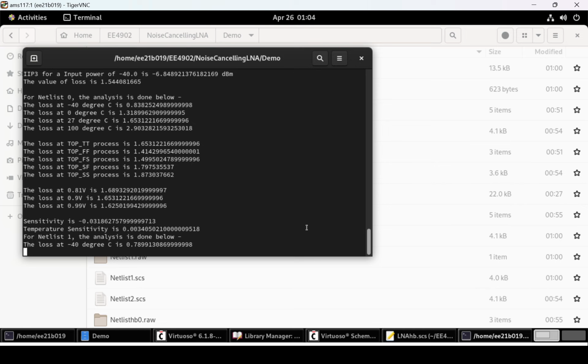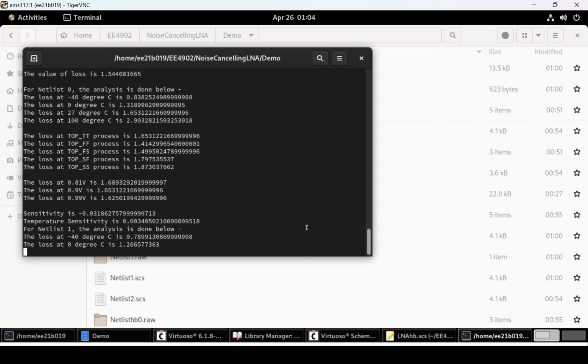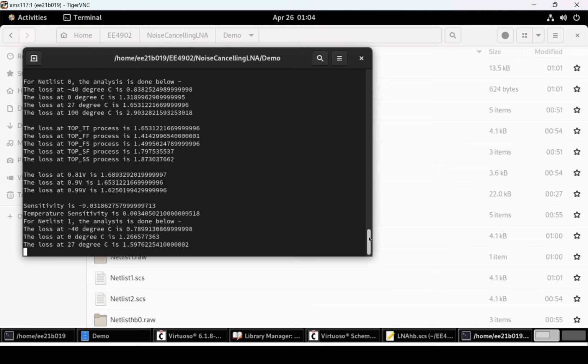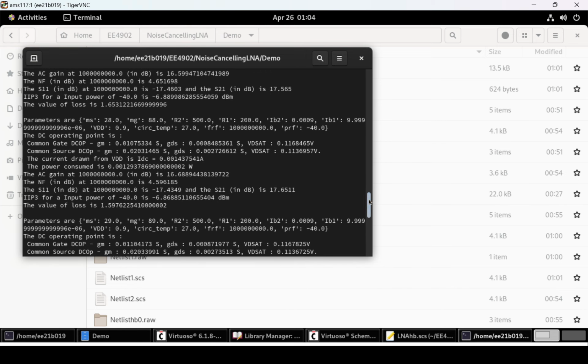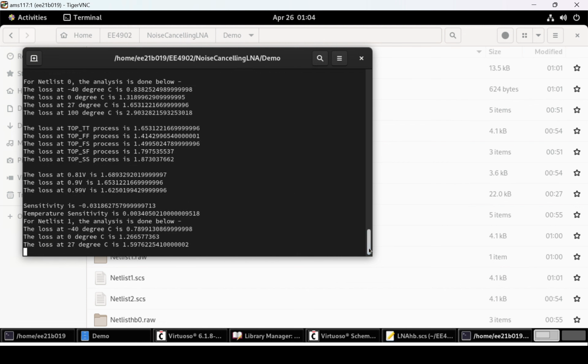Now the same PVT variations and sensitivity analysis will be performed for netlist 1 and netlist 2. The numbering goes like 0, 1, 2. So whichever netlist based on our sensitivity spec and PVT variations, we can pick the best performing netlist. The second best performing netlist had a loss of 1.597 as you can see here, and the same comes out here at 27 degrees centigrade, which is again a sanity check that the code is working fine.